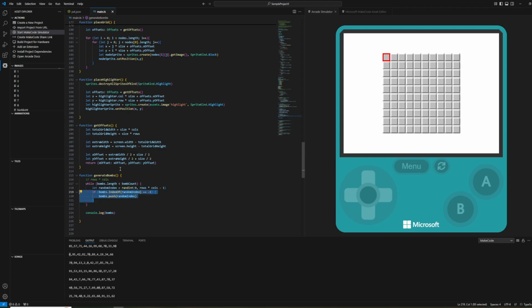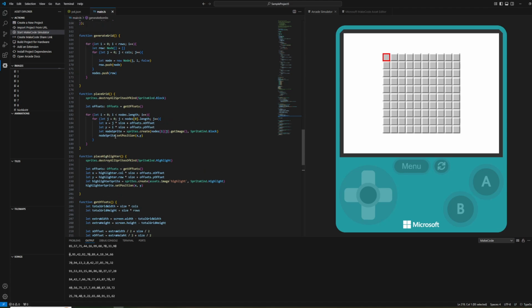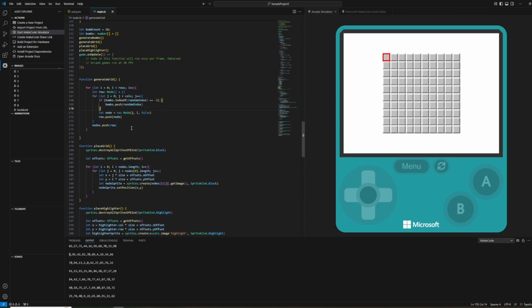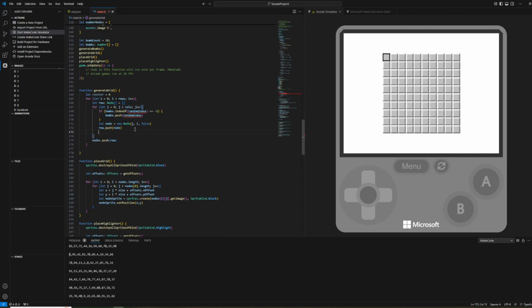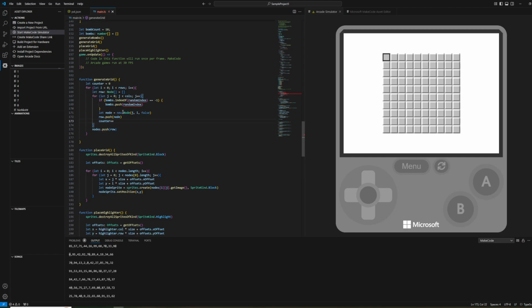So I'm going to grab this entire thing out, and we're going to put that right here. And then index of random index. Instead of this, it's going to be, how do we do this? We need a counter, essentially. Let counter equals 0. And then here we're going to increment the counter as we go through. Counter plus plus. Basically, because we have our rows and columns, the counter is going to increment one at a time here. And this is going to start at 0.